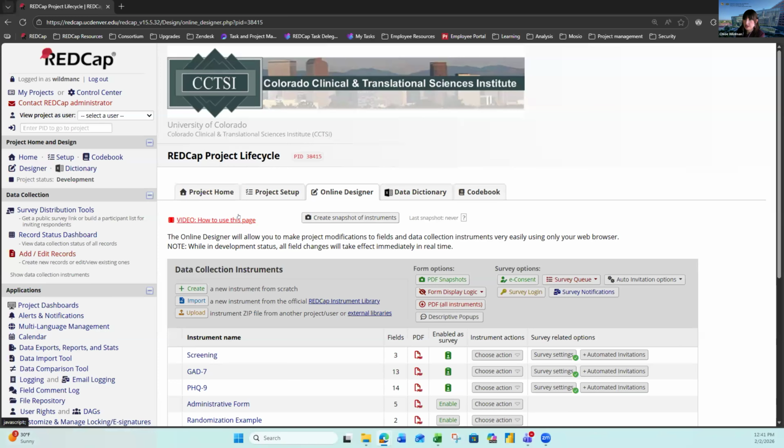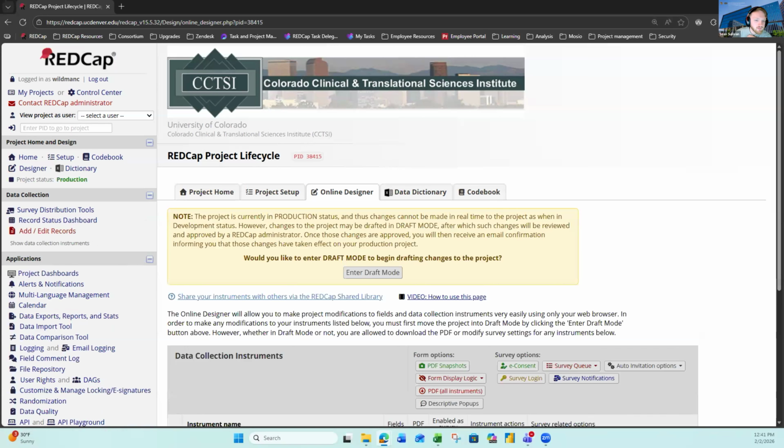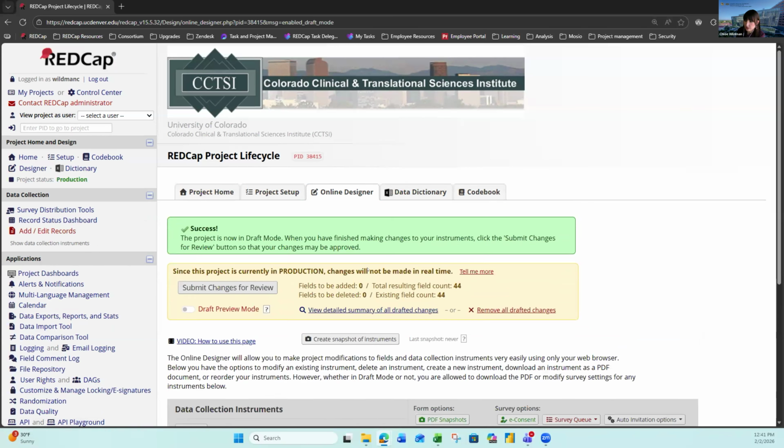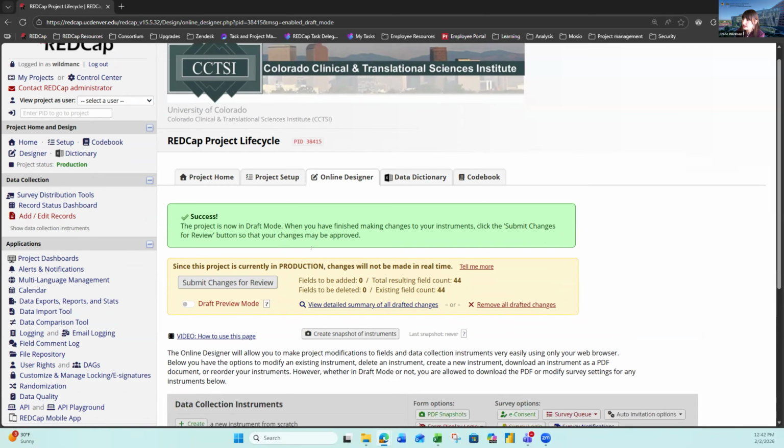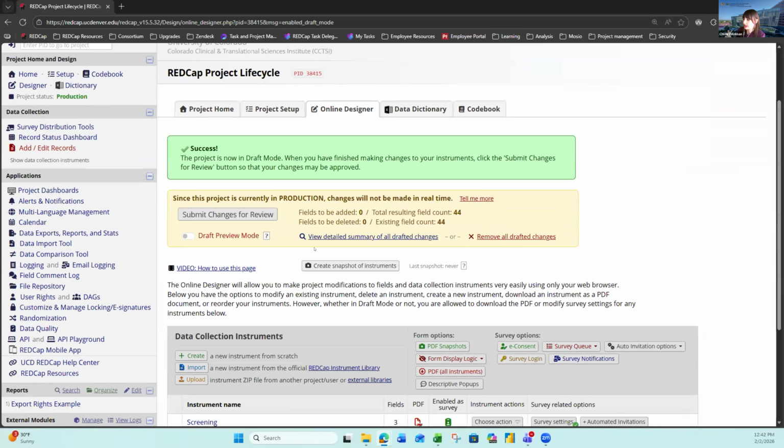Pull up my REDCap screen. See that all right, Sean? Yep. All right, let me refresh since we went into production, and you'll see this yellow window here that says enter draft mode. Changes that you make during draft mode are not automatically live in your project, at least most changes. Now, there are changes that do not apply to draft mode. I would say stay safe. The MLM and the designing of your instruments, those will apply to draft mode.